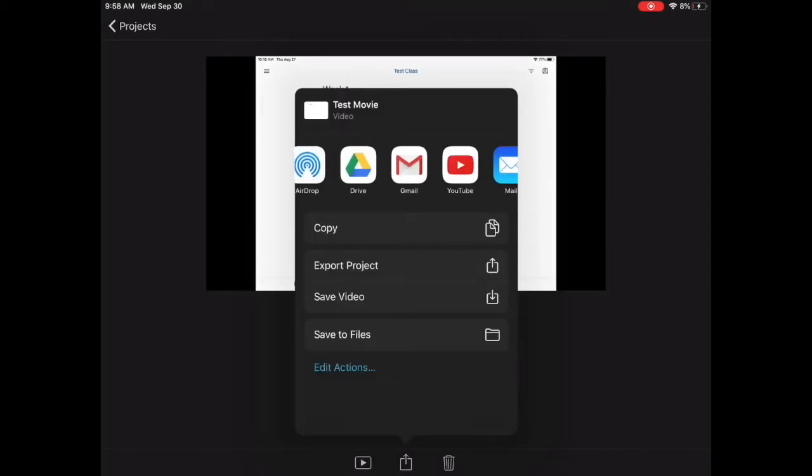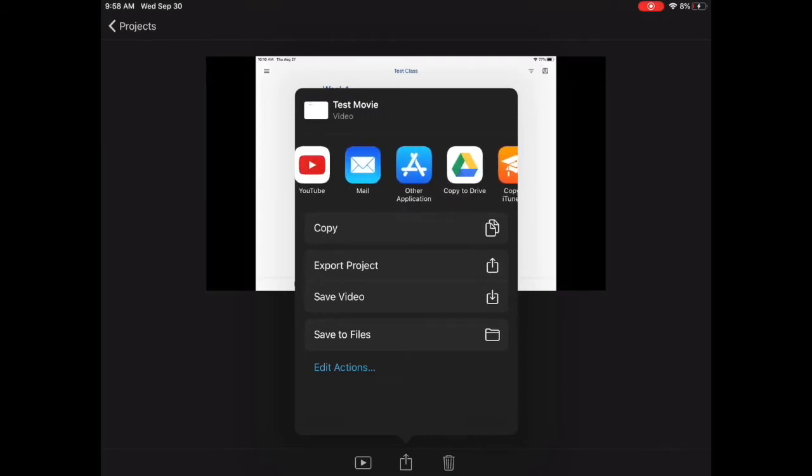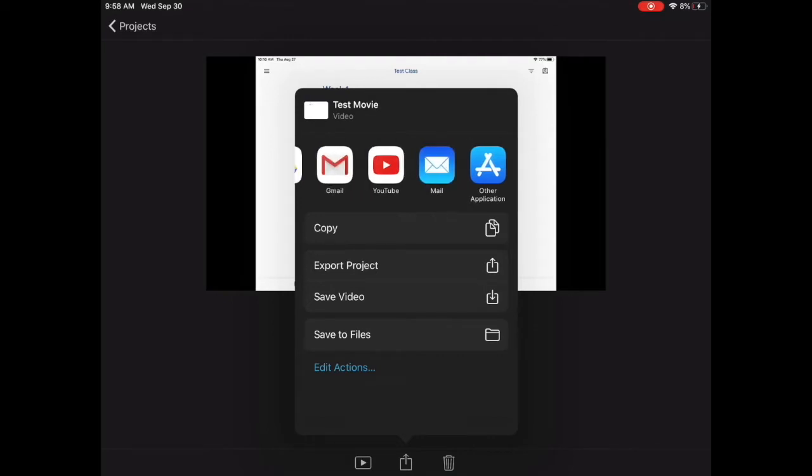Up at the top, you're going to see that I have options on where I can send this. And it would be really nice if I could just copy it directly to Google Drive or copy it directly to YouTube or my Gmail. But that doesn't always seem to work. You can give it a shot, but in most cases, this seems to want to fail on us.